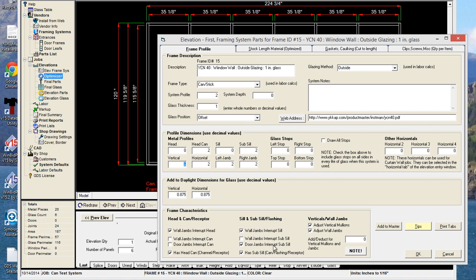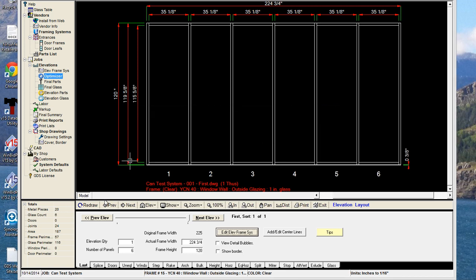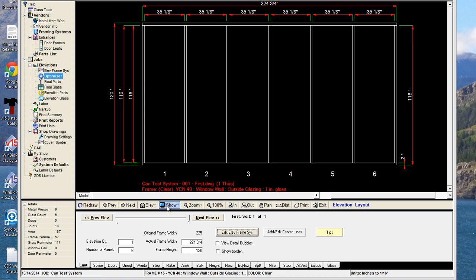So door jambs interrupt subsill. Oh, that's another little feature. We'll mess with that after we. So I'm going to make it so this message doesn't keep showing up because we know we might have to hit redraw. So I hit redraw. So now it's drawn what I set.